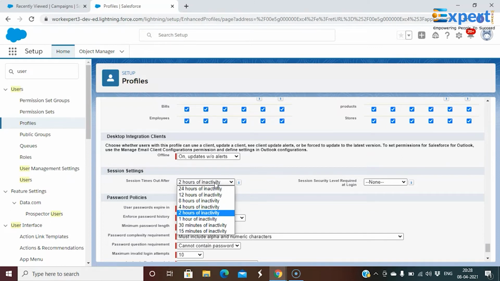It means that the user has logged into the Salesforce account and is not doing anything for the past 15 minutes. What will happen? If I keep 15 minutes, the system will check every 15 minutes. If the user is not doing anything for more than 15 minutes, the session will log out.